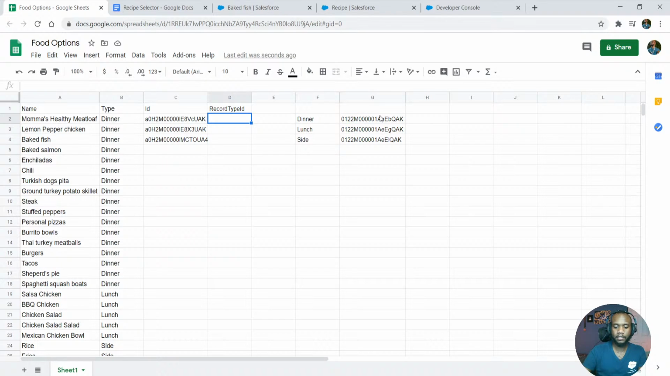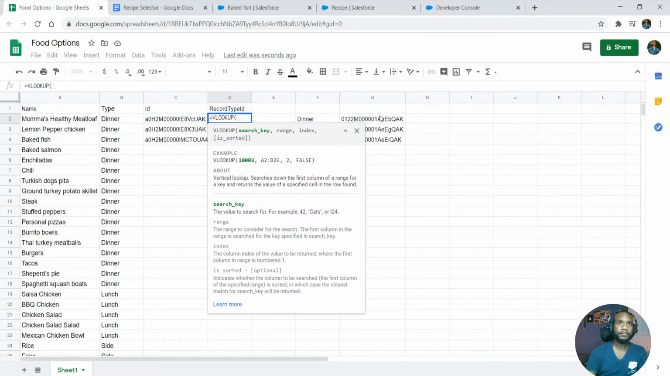So let's get cracking with our wizardry here. Do the equal sign, VLOOKUP. The search key, and you can see here that it gives you an example and all the things that you're going to be looking for.